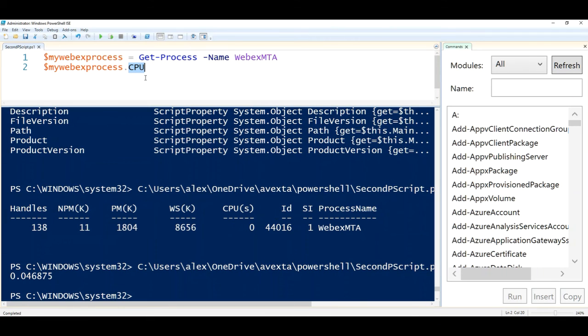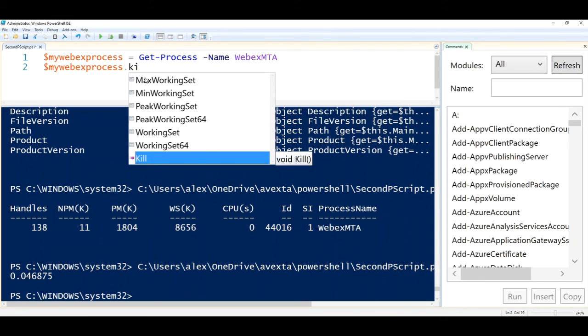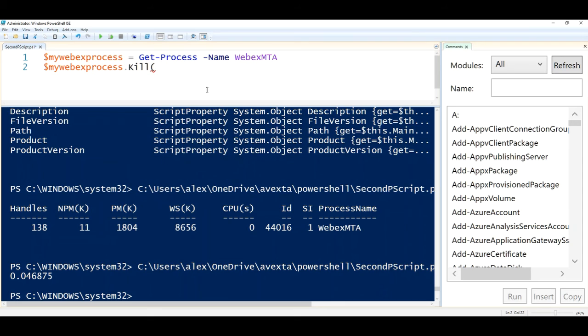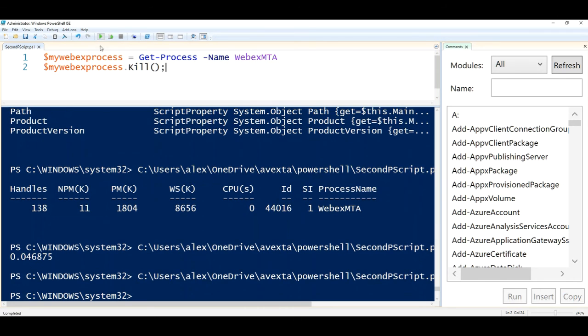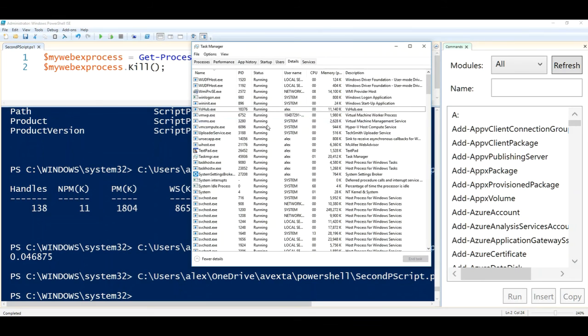What I want to do now is kill it. So if we say dot Kill, and this is a method, it's not a property. When you use methods, you have to use parentheses. And then if I run that, now you see it, and now you don't. Pretty cool trick, right? So what does that mean now?